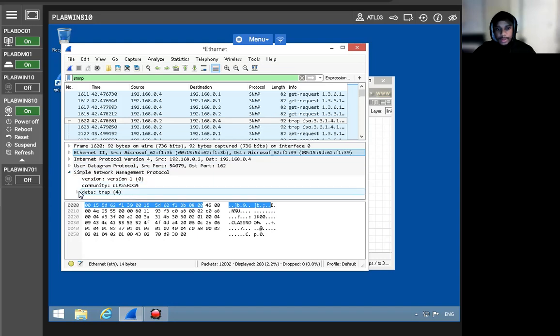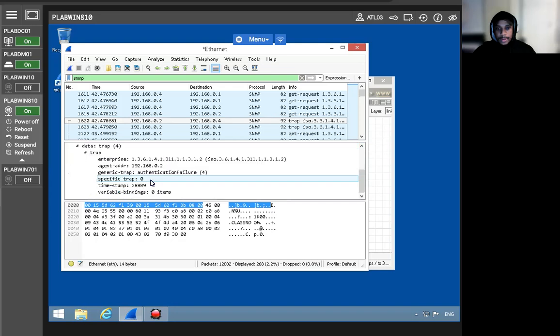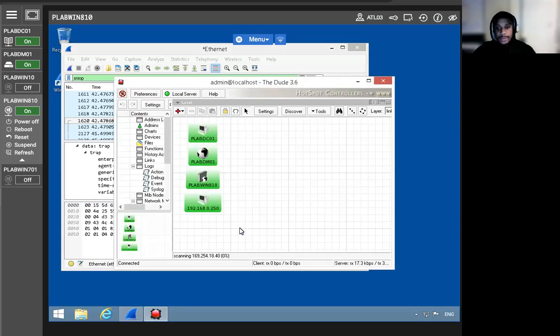Management. There it is. Drop. Agent address. All right, so we see that this server has it configured to receive the SNMP traps, but The Dude has not been configured with the correct SNMP community name, and so it cannot poll the other server for information, which is totally fine. Now the scanning looks like it should be done. So I'm just going to take a look at each server that it came across on the network.